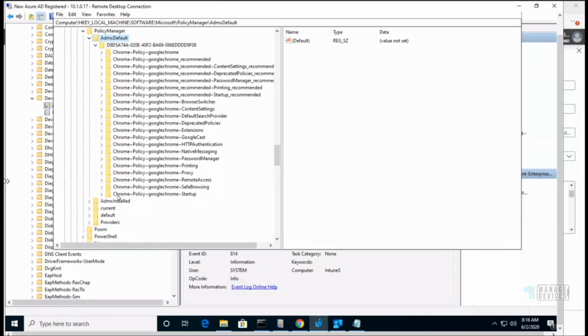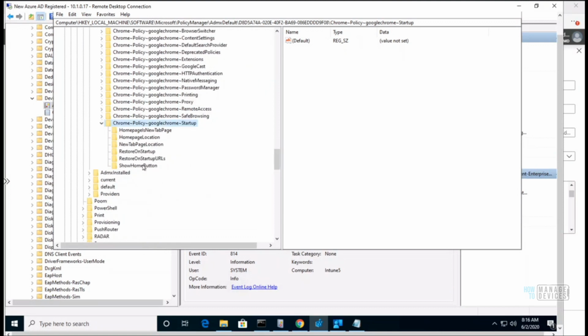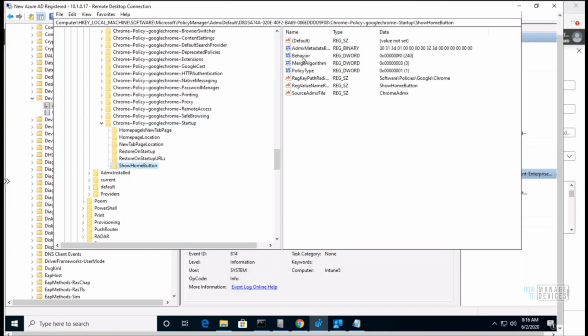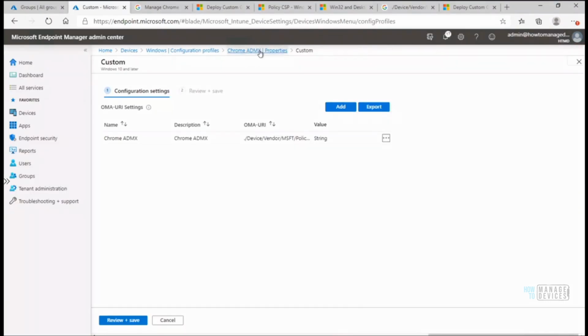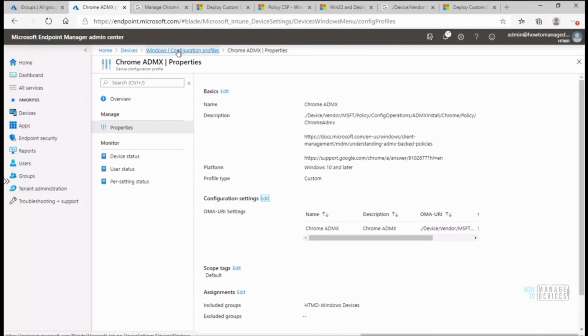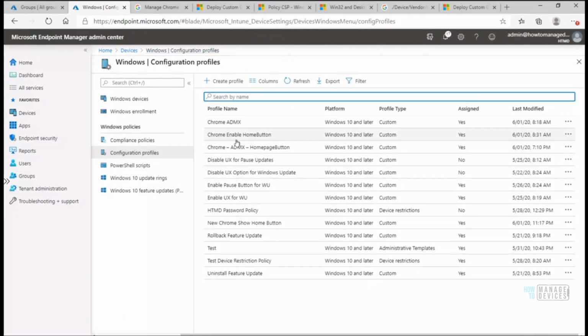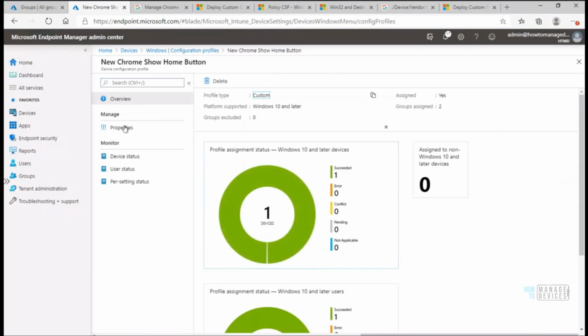Now the third one. If you go to any of the registry values over here, you won't be able to see any special values. These seem to be default ones. So now we deployed a new policy. That is show home. Where is that? Enable. Sorry, which one? This one, right? This one we deployed.